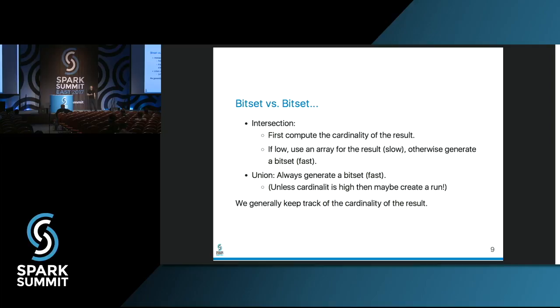So let's say I've got two bit set containers, and I want to intersect them, right? Now, the intersection could have very few values. If it has very few values, then I don't want to store it as a bit set, right? Because that would be wasteful. I'd have lots of zeros. So I want to store it as an array instead. But I don't know how big it will be before I've actually computed the intersection.